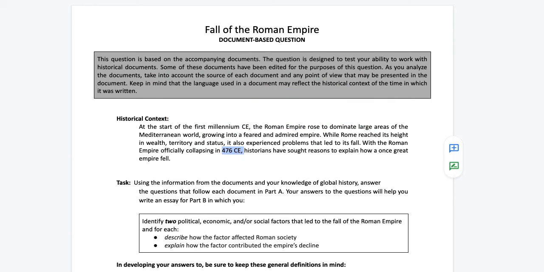So basically, a DBQ is designed to test your ability to work with documents, and some of the documents have been edited to make it a little bit easier for us to use as social studies students. And sometimes the language might be used in the context of the time that it was written, which may not be the modern version of some of the words, or even spellings, and you'll see that throughout lots of different historical documents.